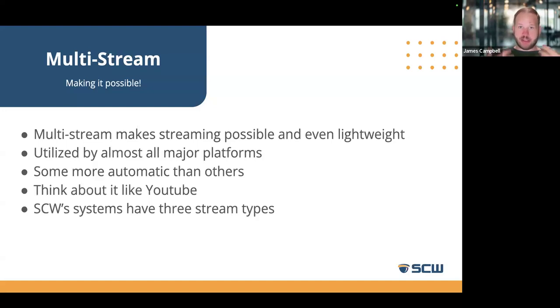But 4K, as we saw there, is a lot more data. It's also a lot more processing power and all that too. So if we have a camera system of 32 4K cameras, how does somebody view it on their computer? Multi-streaming is what makes that possible, and it's utilized by almost all major platforms. I'm not going to say this is specific to SCW or anything like that. There are some options out there that make this more automatic than others, which makes it easier.